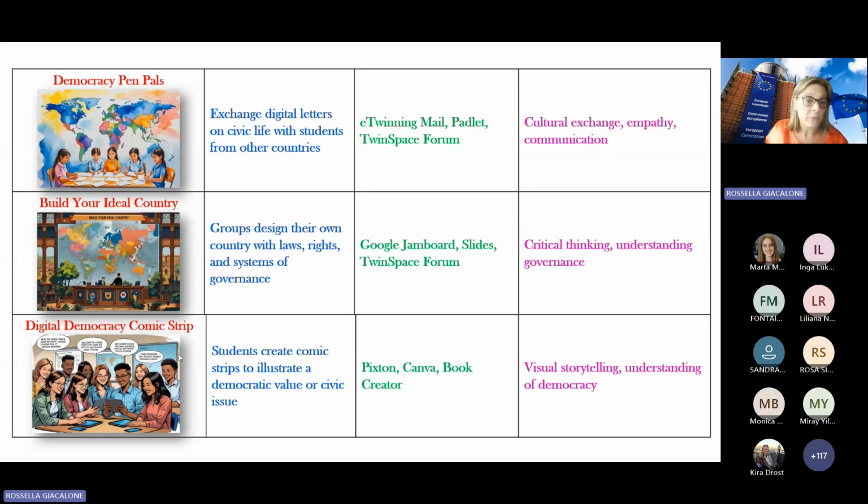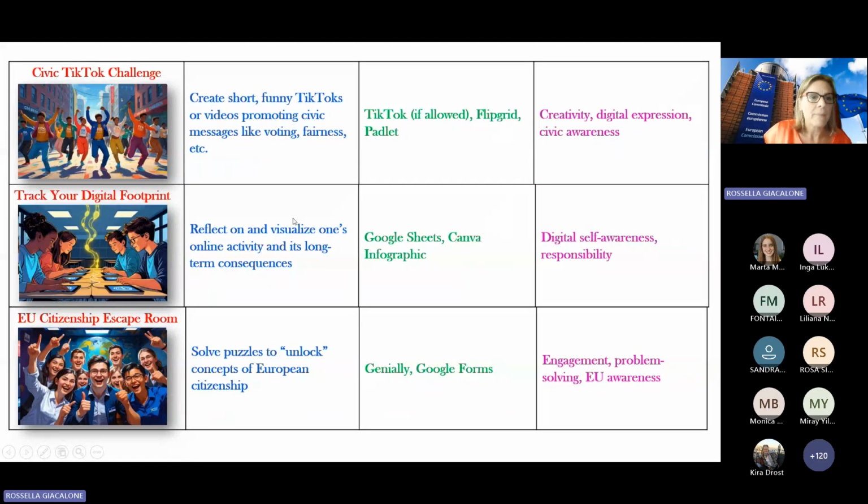Digital democracy comic strips, for example, if they love comics, so students can create comic strips in order to illustrate, for example, a democratic value or a civic issue. They can do this on the Pixton platform, or using Canva or Book Creator. And the outcome is visual storytelling and understanding about democracy. So using comics in order to understand our democracy. Very funny if we consider even the social.